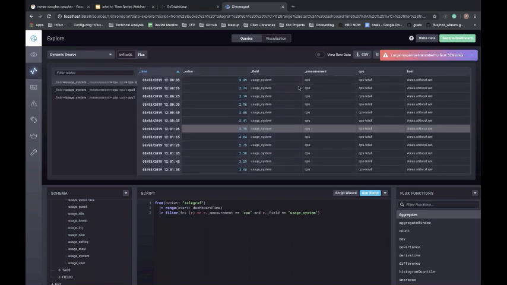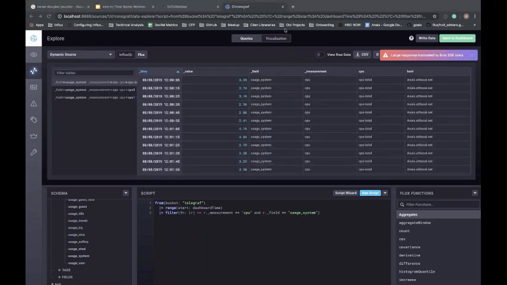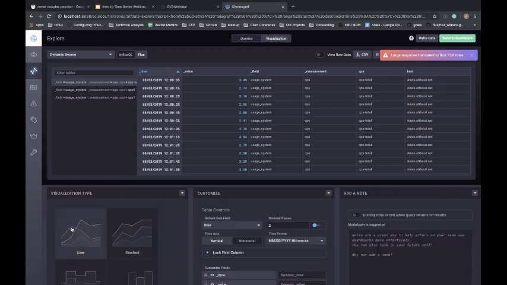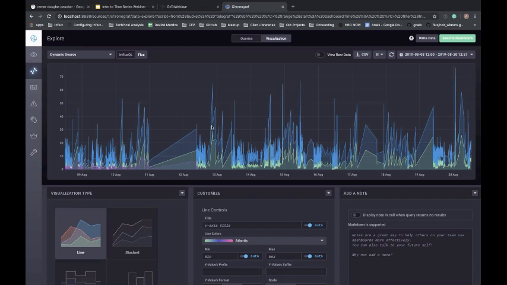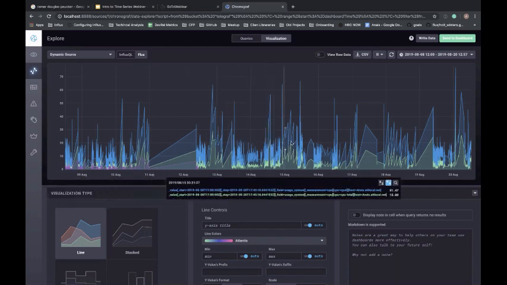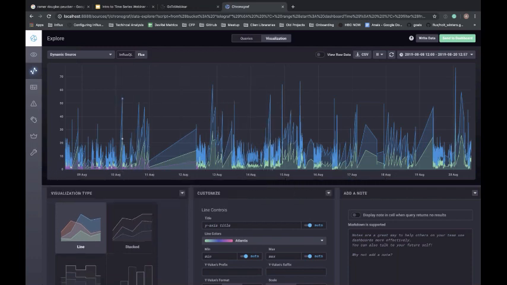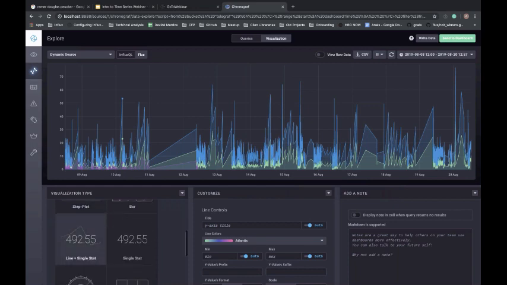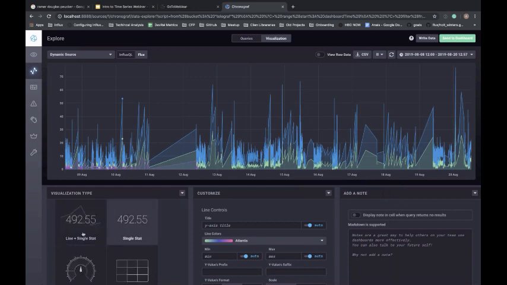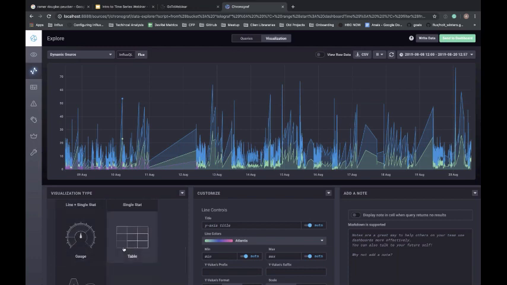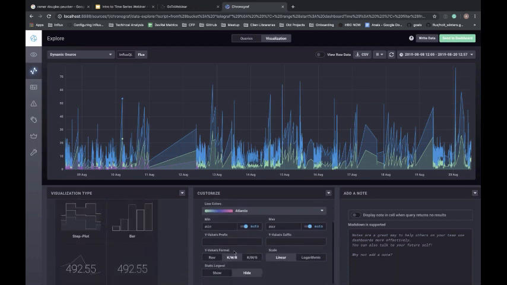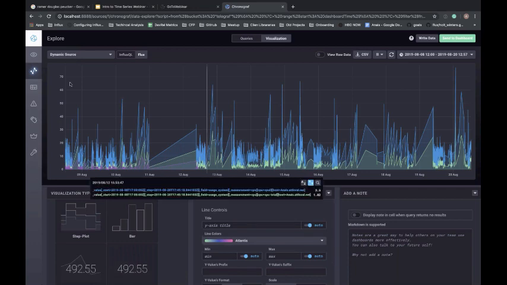and then we can see our data in a table format, or I can go to the Visualization tab and select a line visualization, and now I can see all my different data visualized as a line. We have other options. Way cooler as a line. Yeah, exactly. We have other options like single stat, gauge, table. You can customize the look of it as well.